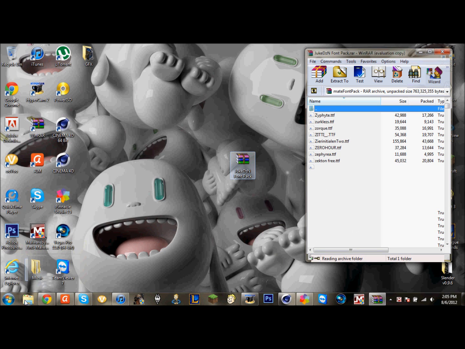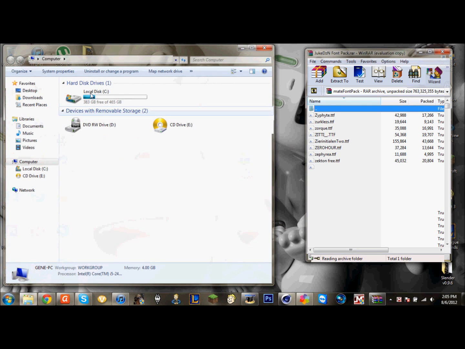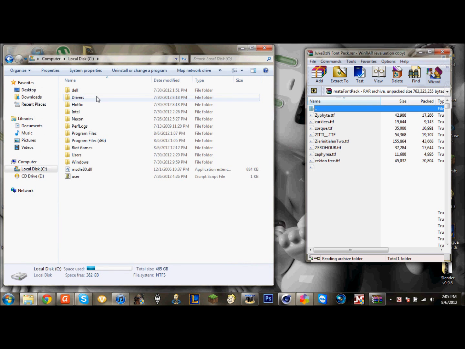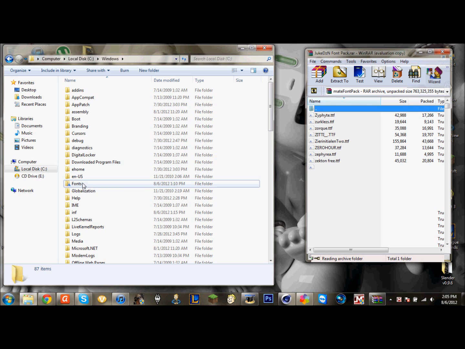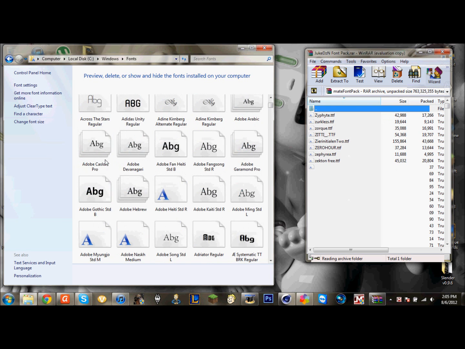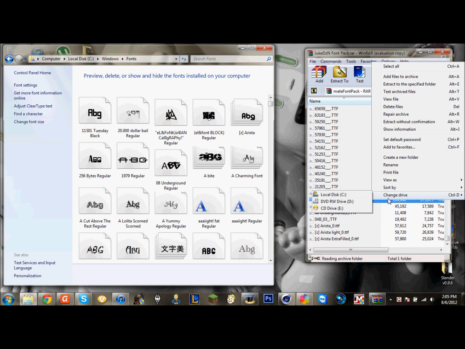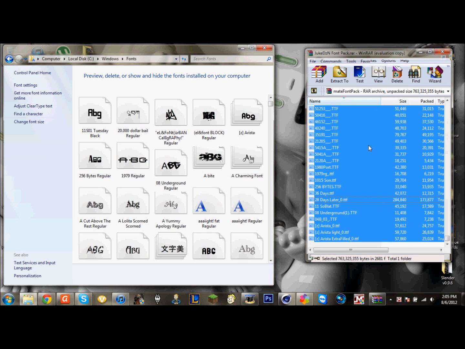Then you want to go to your start menu, press computer, go to your local disk drive, go to Windows, then fonts. So once you get there, you want to go here. You can select all of these and then drag them into here and it'll install faster.